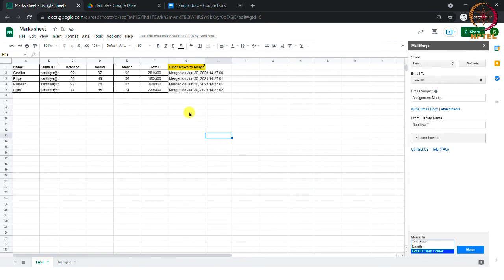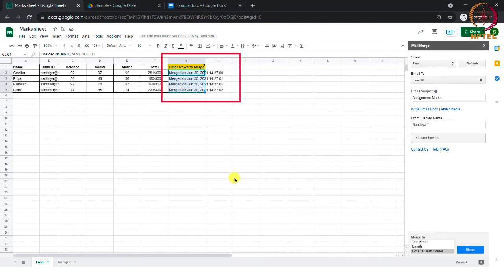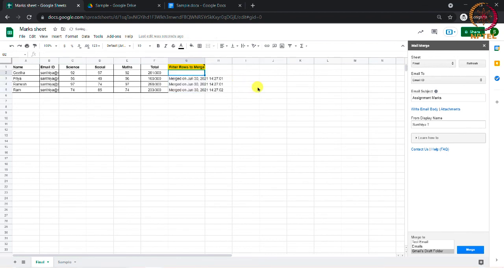Once you send the email, you can check its status in the Filter Rows to Merge column. This will be automatically created when you send the emails. When you want to update any data in the columns and you want to resend it again, you can simply delete the data in the Filter Rows to Merge column and send the email once again. The mail merge will automatically fetch the data in the blank Filter Rows to Merge column and send email to those candidates. In this way, you can resend the email again easily.